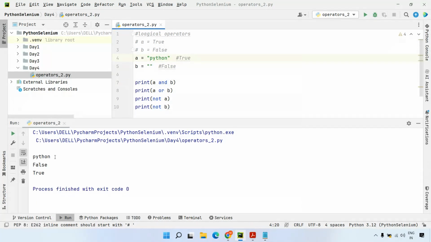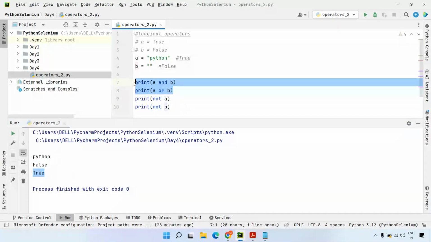You can see what it is saying. It is printing an empty result here if I am using this logical and. If I am using this logical or, you can see it is printing Python. If I am using not, it is returning you a false Boolean value. Not B, it is returning you a true Boolean value. So try to understand these two things. Let me make you understand these things.